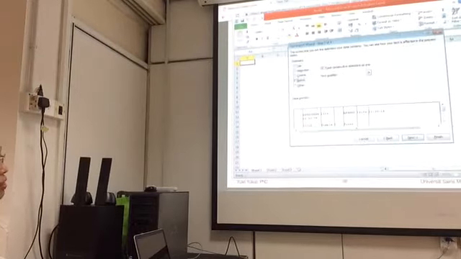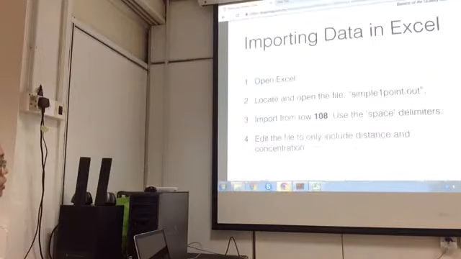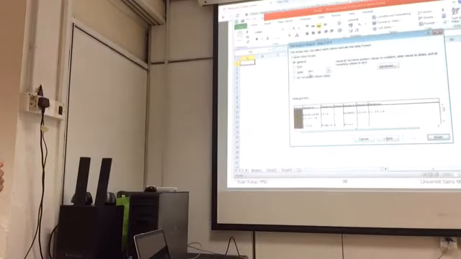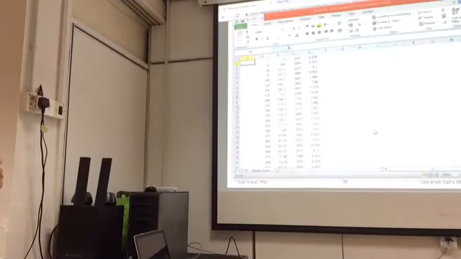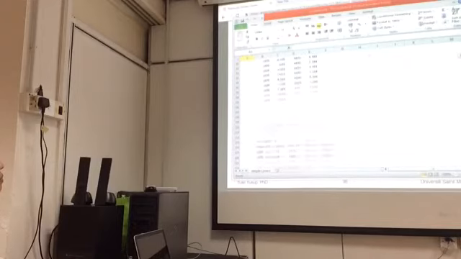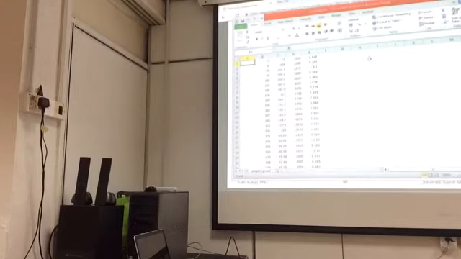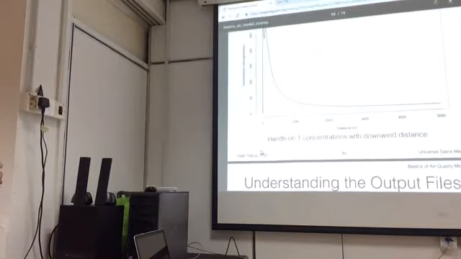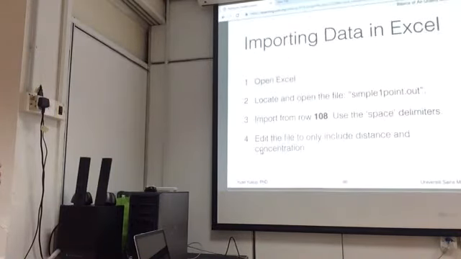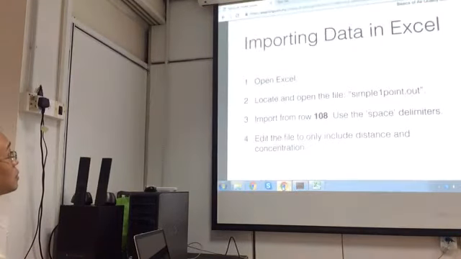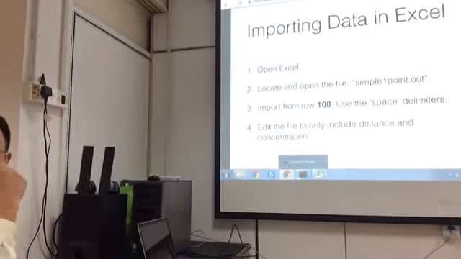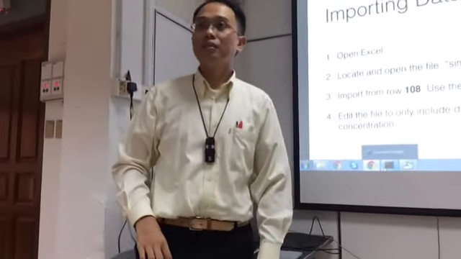So notice the preview. Okay, it's space delimited. Then click on next, let me check first what it says. Edit the file to only include distance and concentration. All right. So next, and then finish. Yeah, so that's the data. Let me check the concentration. Okay. Yes. Uncheck it.